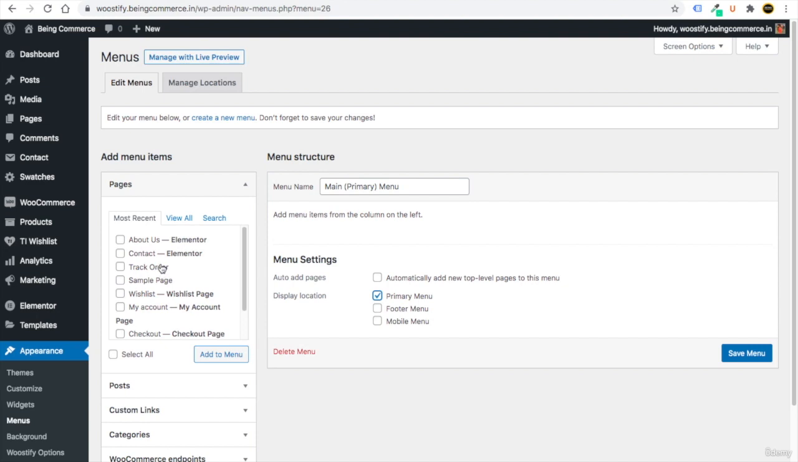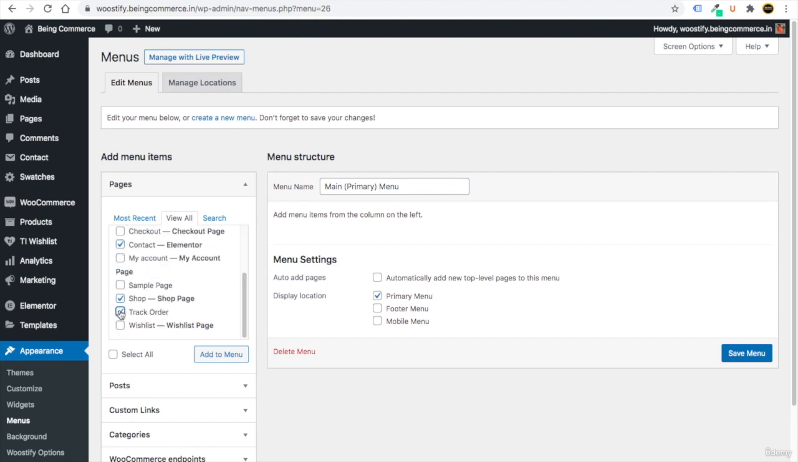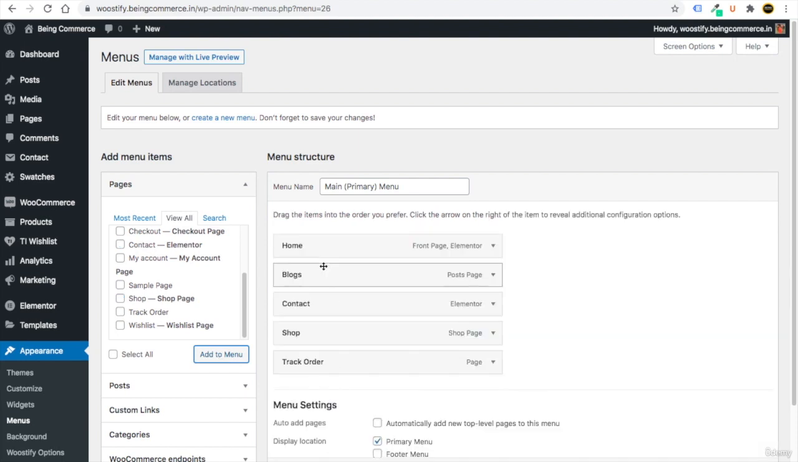For example, here you can see we have most pages. Just click on View All. From here just select home, blogs, contact, scroll down, shop and track order. Then just click on Add to Menu. Now you can even move them up and down. For example, if you want contact to go here and the shop to go second, you can do this just by drag and drop, and then click on Save Menu.